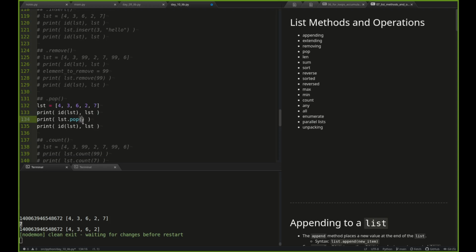You can also pop something from any index. You just tell it whichever index you want. So if I want to pop the first thing, that's going to pop off that 4. If I want to pop off the 3, oh, excuse me, that's index 1. So I can just tell it which index I want to pop, and it'll pop that.